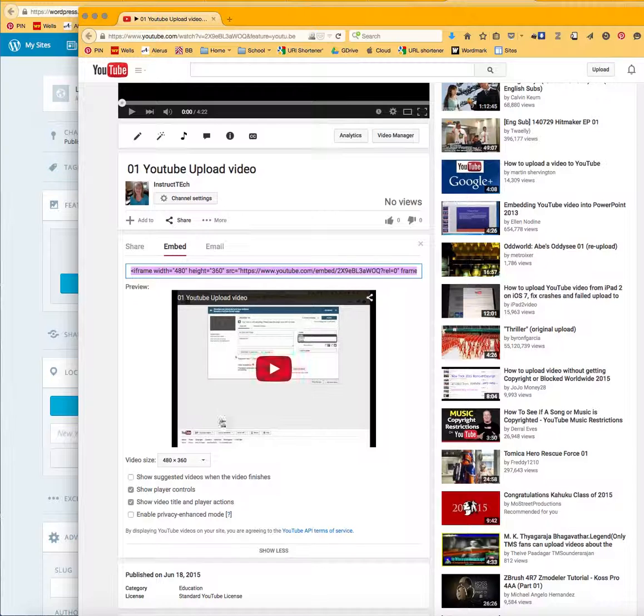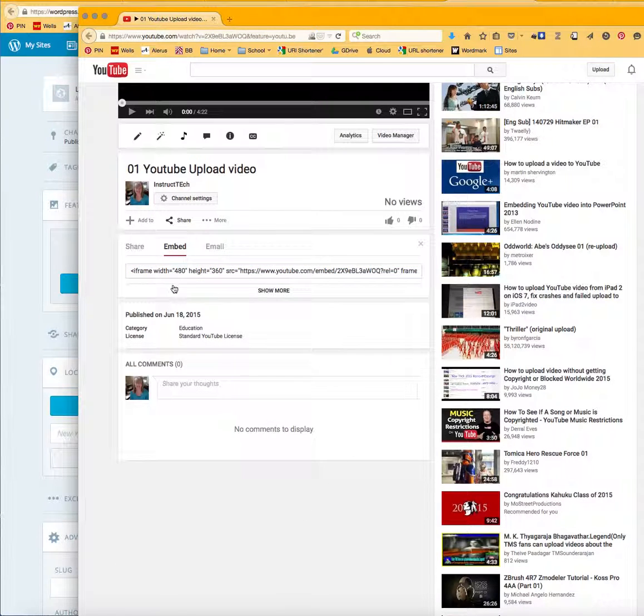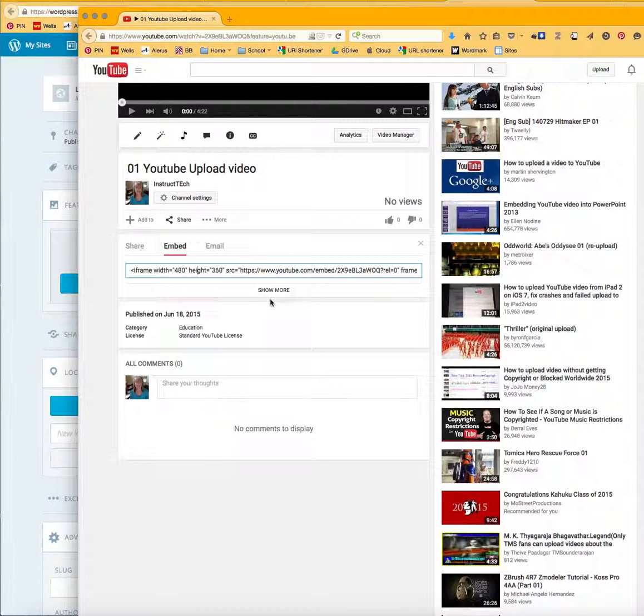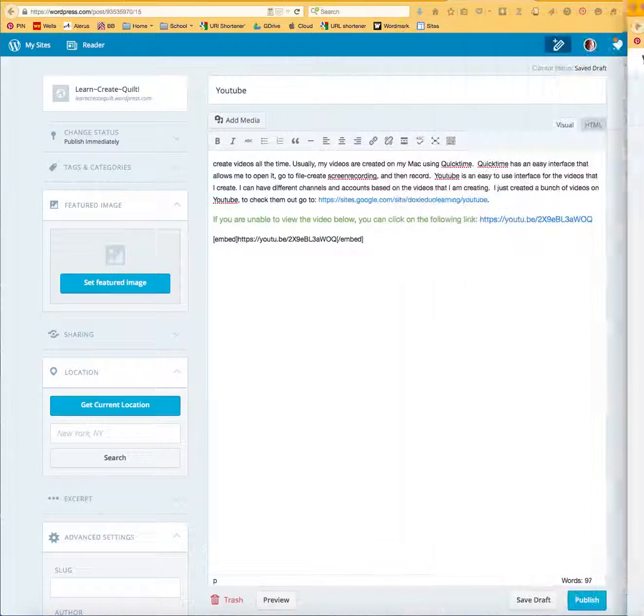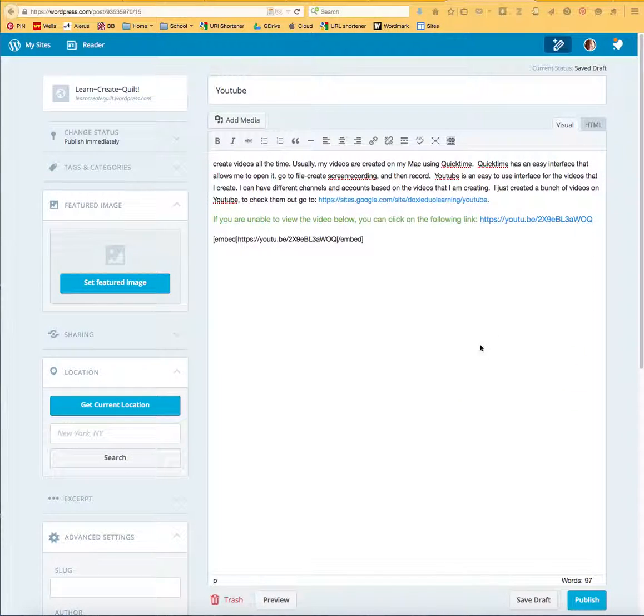So this is all that embed code, and when you first do it, all you're going to see is the embed code. You can click Show More. You can change the size. You can suggest videos when it's done. You can do different things. Then you double click on this and you copy it. Doing it this way gives you a little more control.